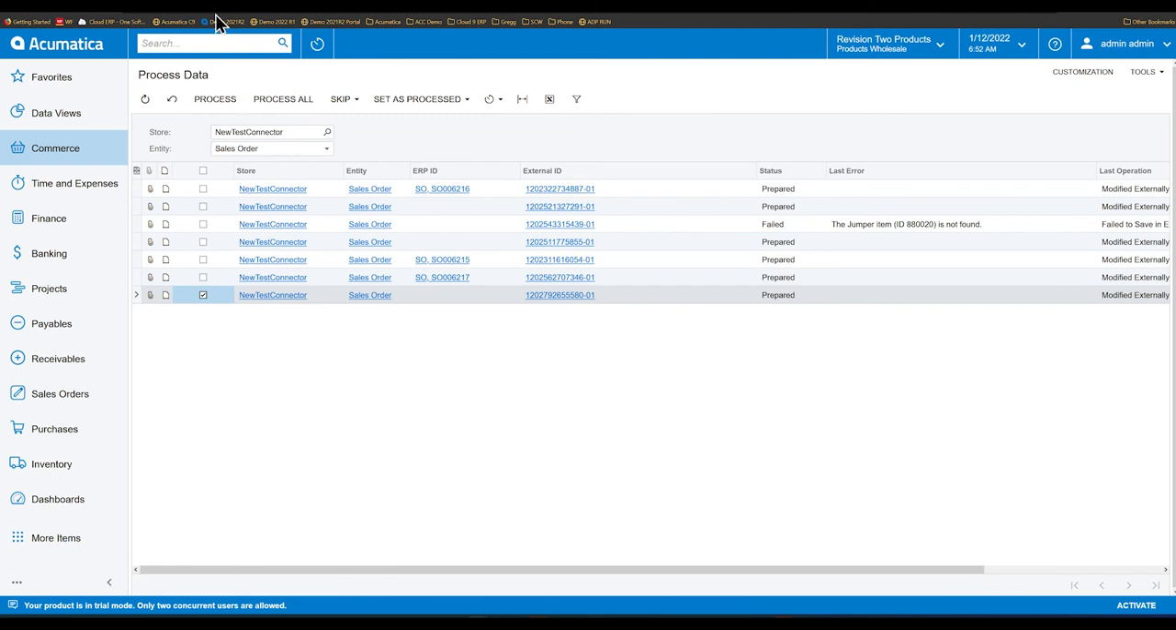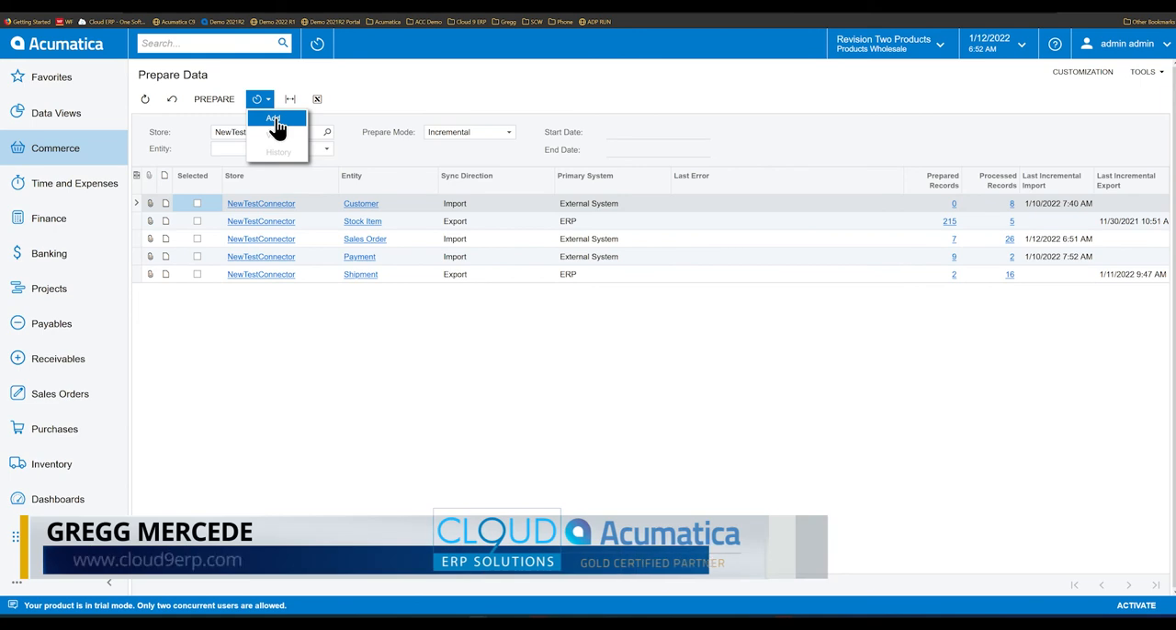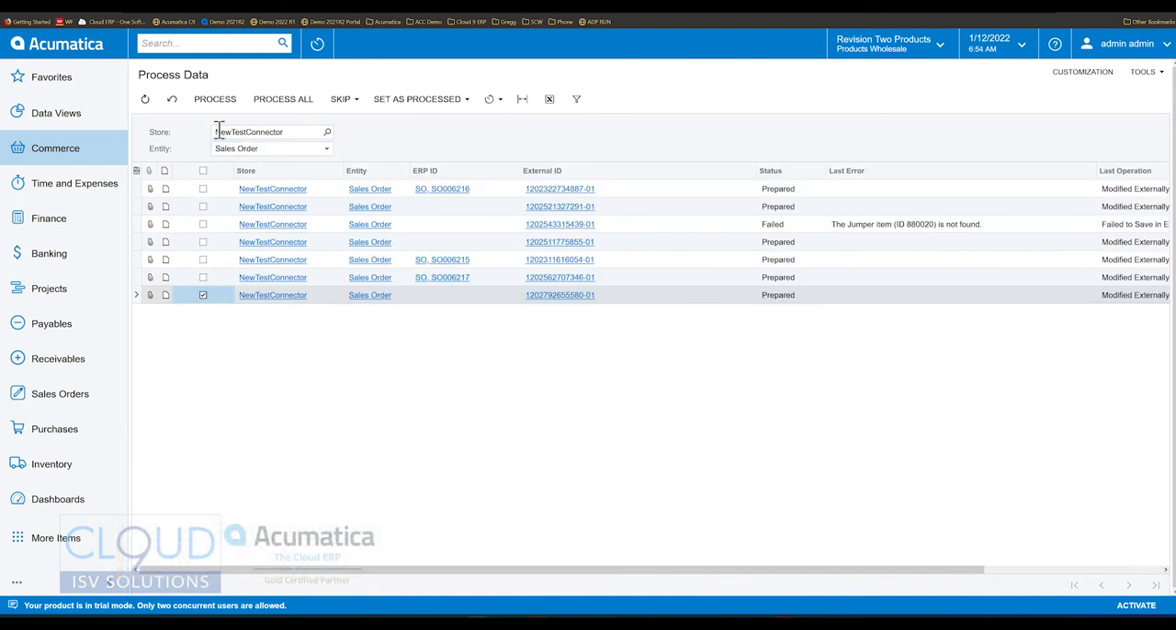Now, the way this works, all of these screens have a scheduler. So you can add a scheduler to have this occur, and however often you want it to occur, you can bring in the data every 5 minutes, every hour, depending upon what works best for your business. So let's process this.